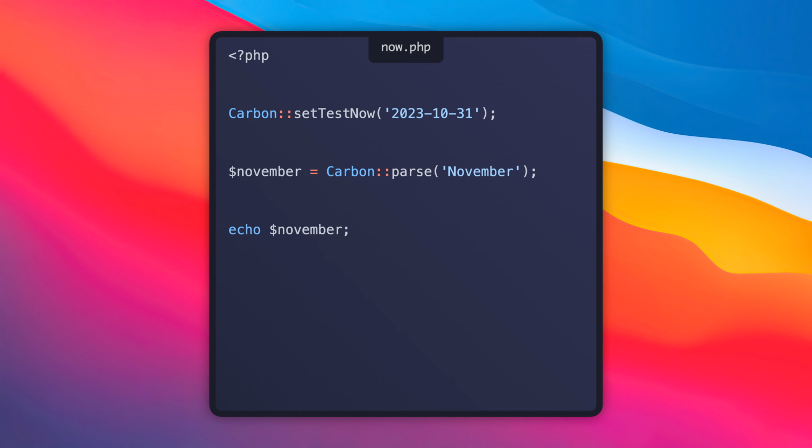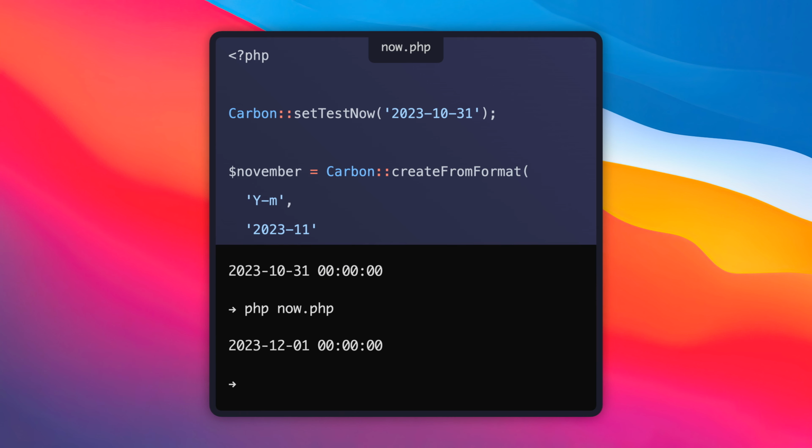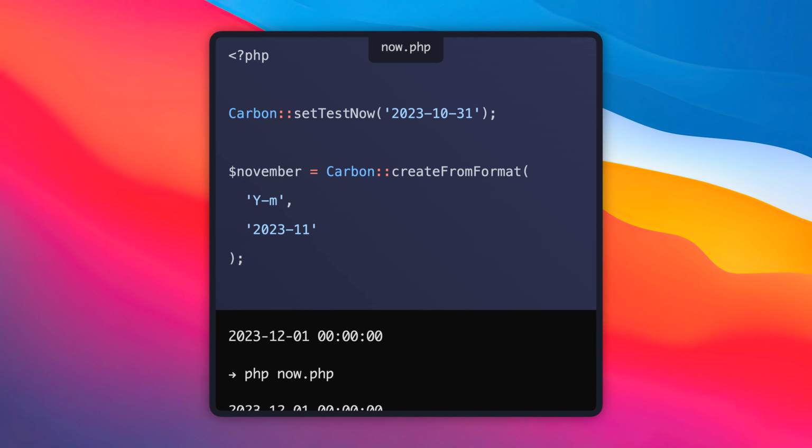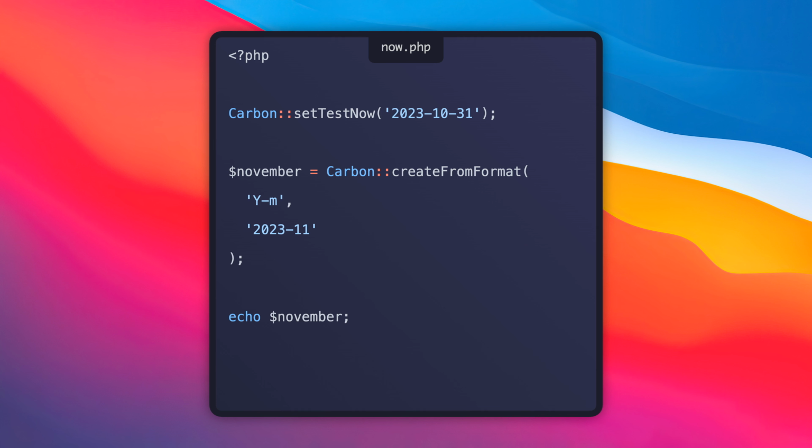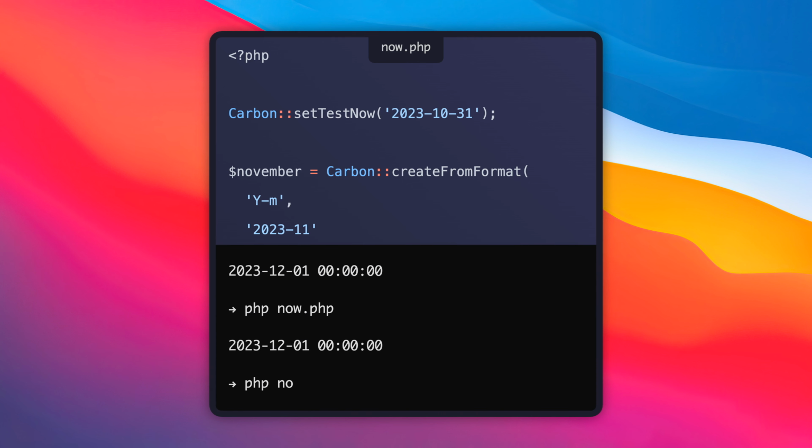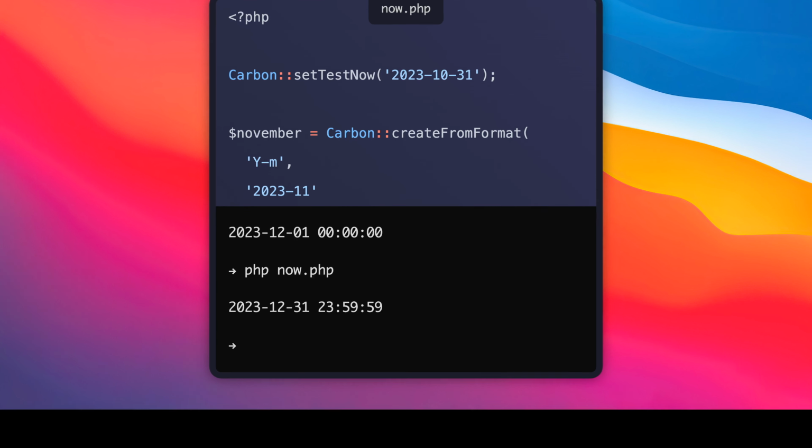Okay, weird. Let's try being more explicit. Let's provide an input string and its format. Okay, so we still have December, but if that wasn't frustrating enough, I didn't just need November, I needed the end of November. So the output that I actually had was the 31st of December. Needless to say, I was a little frustrated. Not only do I need to debug this date time issue, but I've missed Christmas dinner.